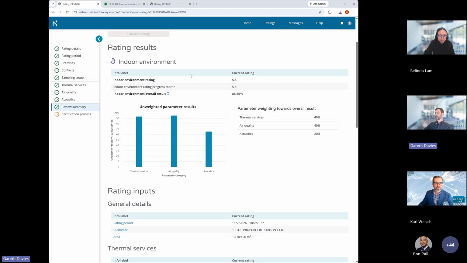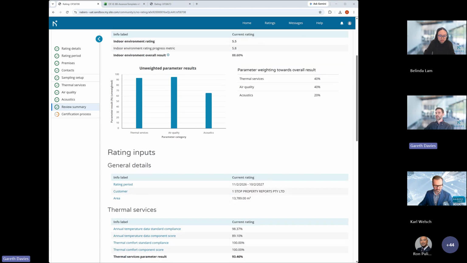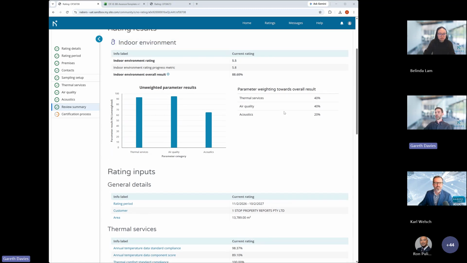Below the results, you can see we've got an unweighted parameter table, which is showing how each parameter is performing individually. And if I hover over these, you can see it provides me with specific percentages. And then on the right, we've got a table showing how much each weighted parameter contributes to the overall rating. We've had feedback that this is useful for assessors when explaining to clients about their results.